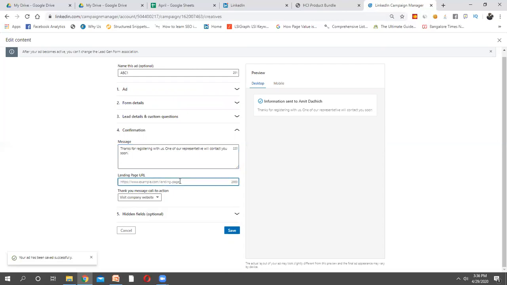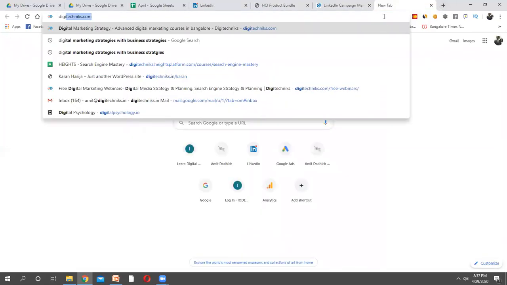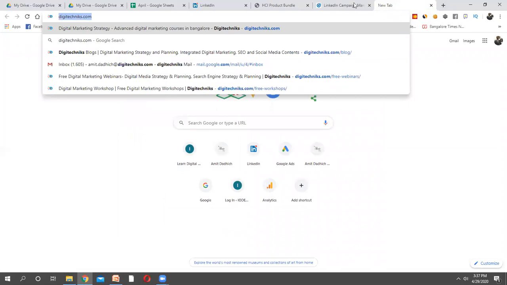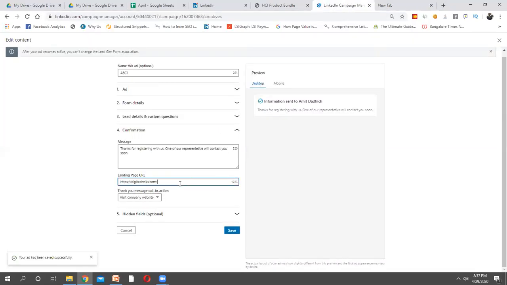Then landing page URL, the URL where you want people to go. I would say it's better that they go to my home page or my webinar page to see what this webinar is all about. And then, in the last, what button you want to keep. I can keep, let's say, learn more, or I can keep view now if I have a video on my thank you page.